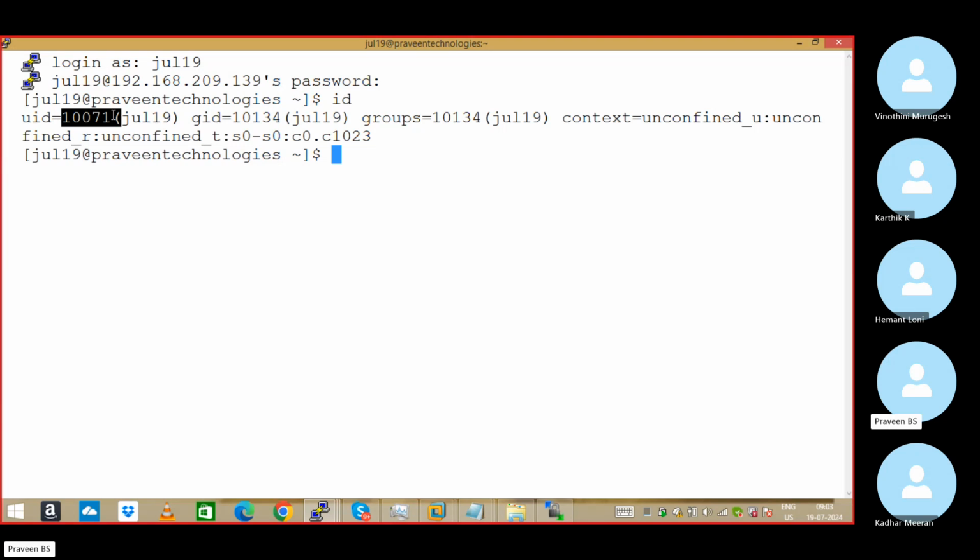Open a duplicate session, log in as July 19, and type the command id. It confirms your user ID also. As a user, how can I know my ID? That is the command. Clear, sir?